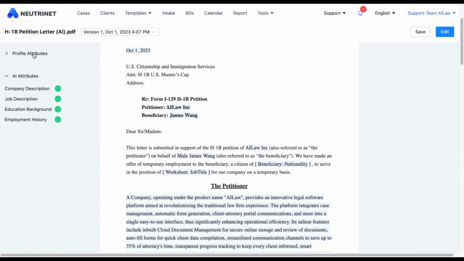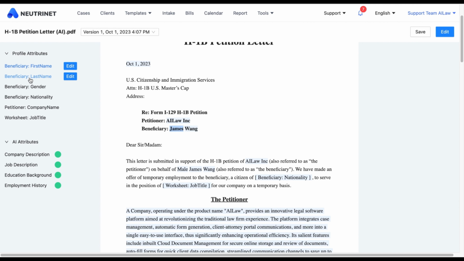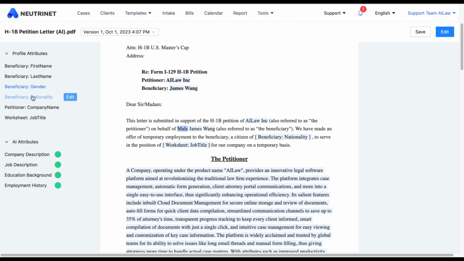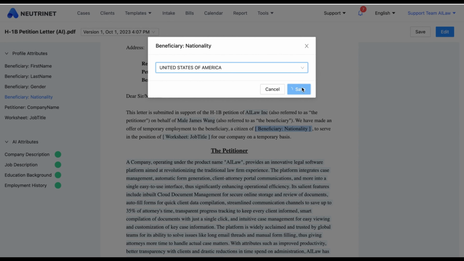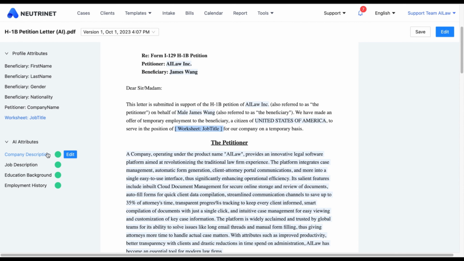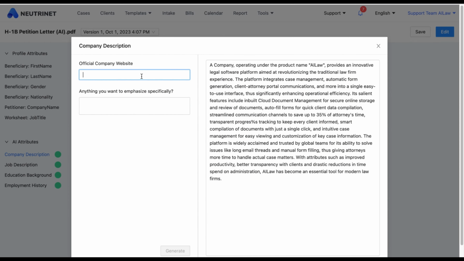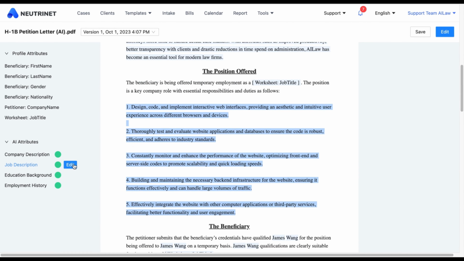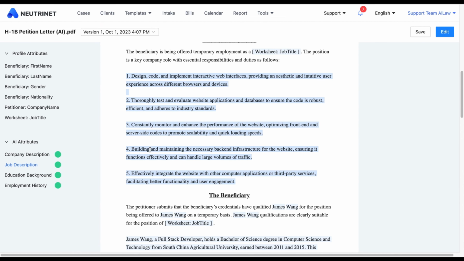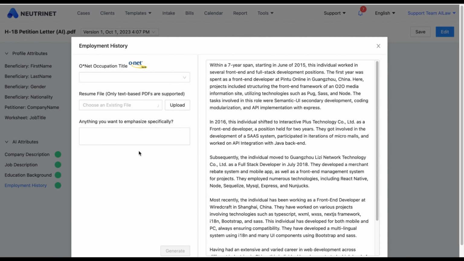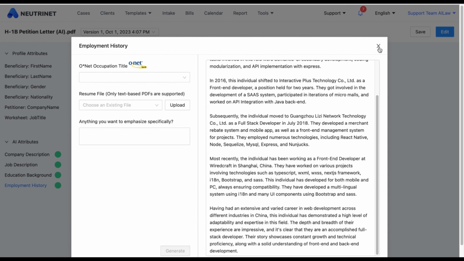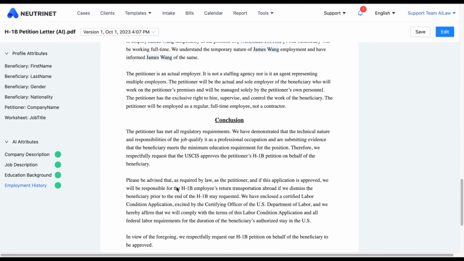In the Profile Attributes section, click on the relevant profile attributes to be automatically redirected to the corresponding section of the petition letter. You can also directly edit profile attributes within the petition letter. Petition letter attributes are divided into 4 parts: company description, job description, education background, and employment history. Click Part to jump to the relevant section's content, and click Edit to make edits to that section.